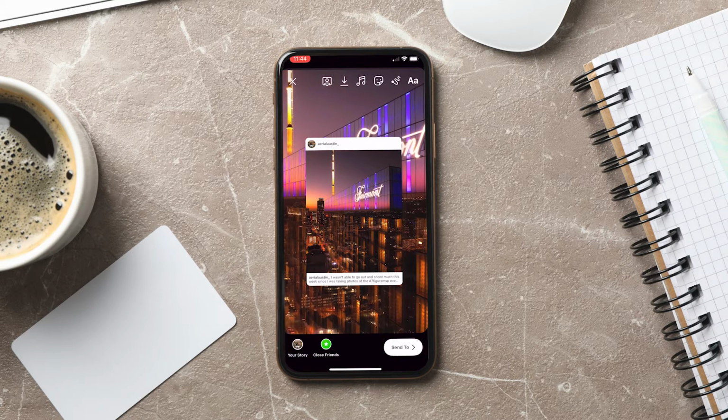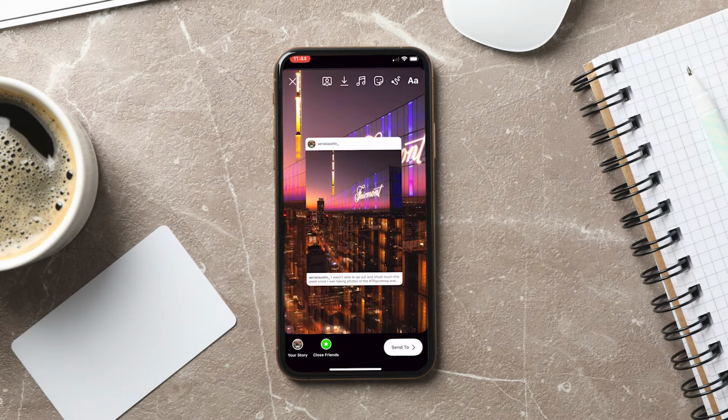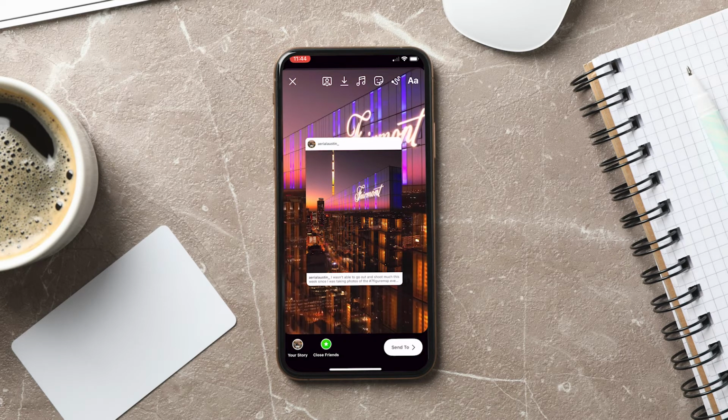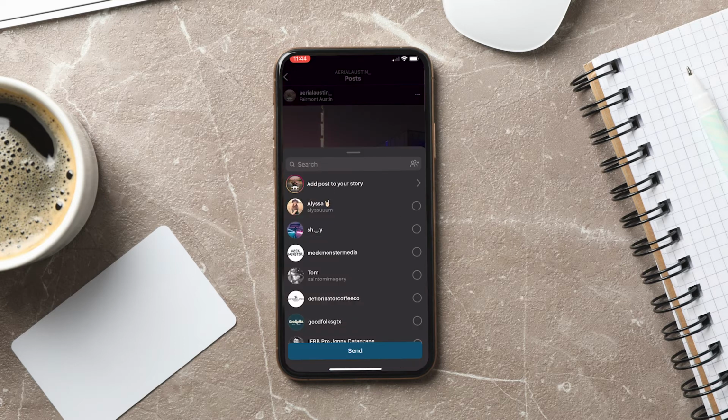And then boom, there you go. So now you have it to where it is zooming out, and at the same time you have your post right there in the middle. Looks really cool, and it's animated, something different. And then you just press post, and there you go.